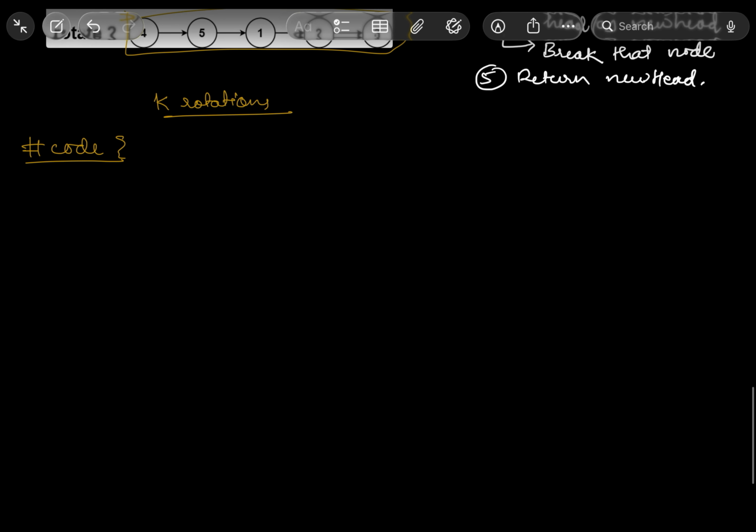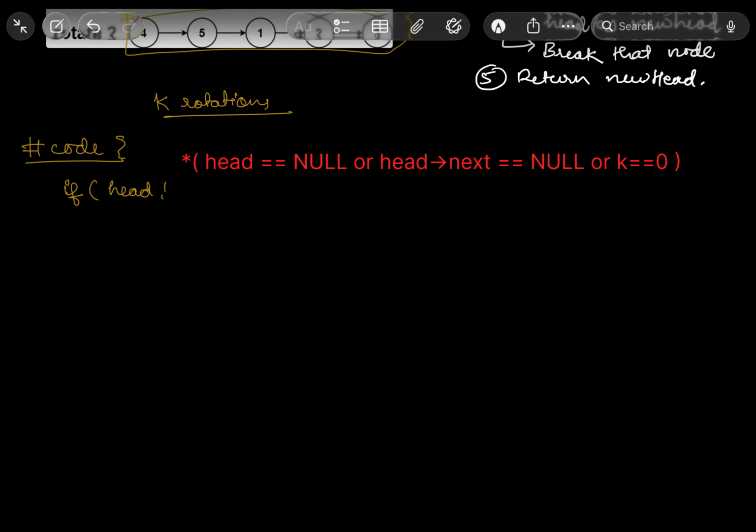So this is the edge case that we need to check first in case of linked list. So head should not be equal to null. If it is null, then we can directly return the head. Or head next should also not be equal to null, because if head next is null, which means there is only one element, so after any rotation, it will remain the same. Or k is equal to 0, which means we don't need to do any rotation. So in these cases, we can directly return the head. This is our base case.